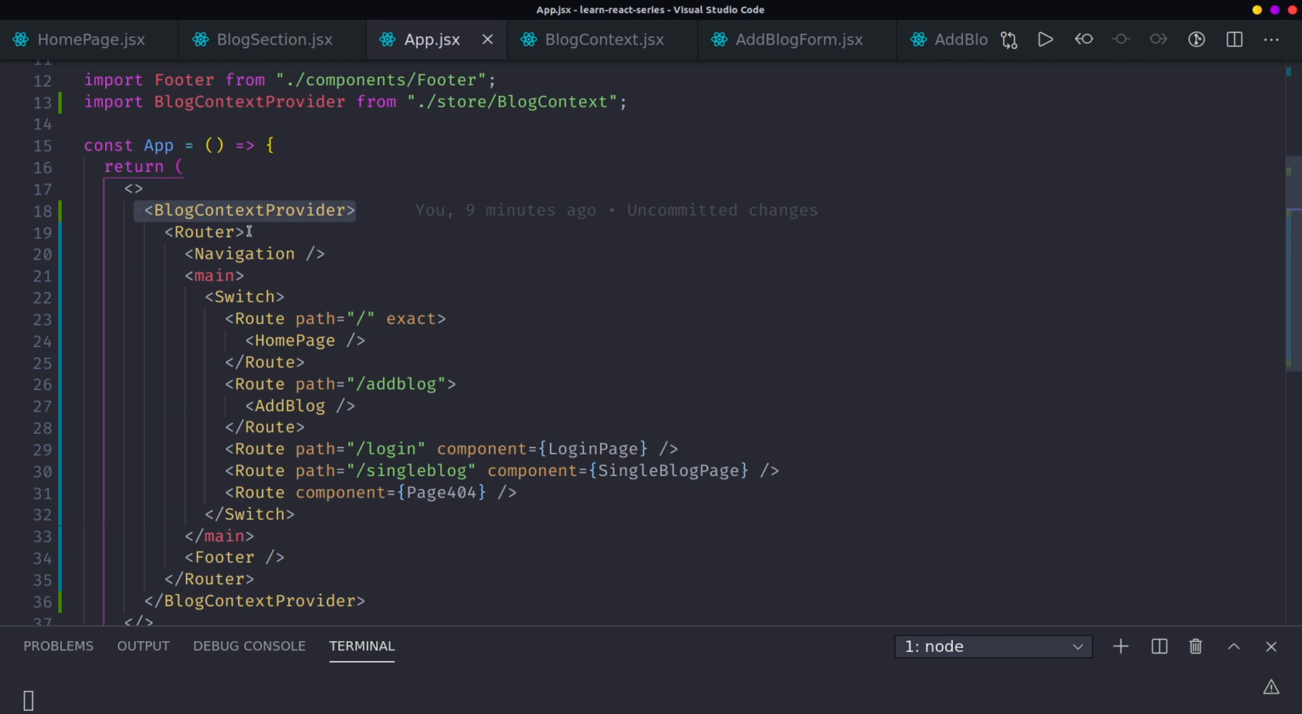Yeah, and that's all. And then if you want to use the data, which is the blocks and the setBlocks, you use the useContext hook. Which takes in the context.